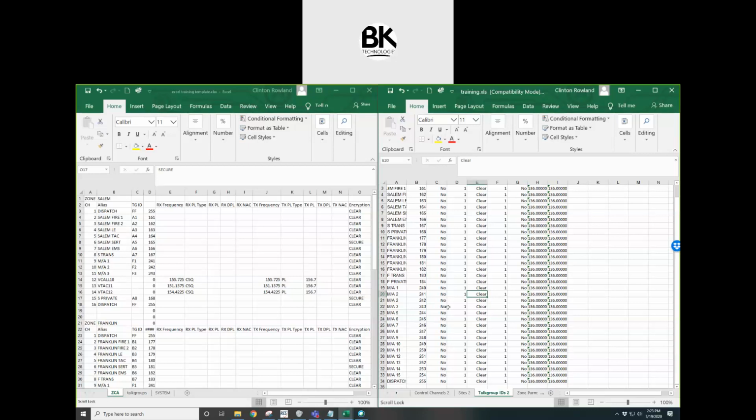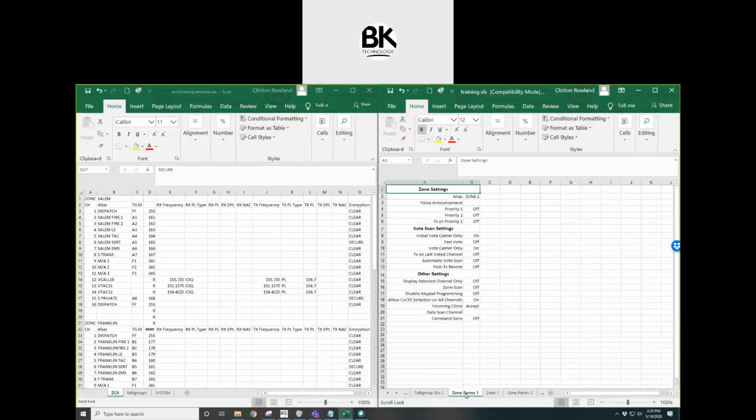So the next thing I'm going to configure are my zones. If I click on Zone 1 params, this is the parameters for the zones. And if you notice, the majority of these are on or offs. I ignore most of them. The big one that I do is the zone alias. So here, the first one is Salem. I'm just going to type that in instead of copy paste, because that's really easy.